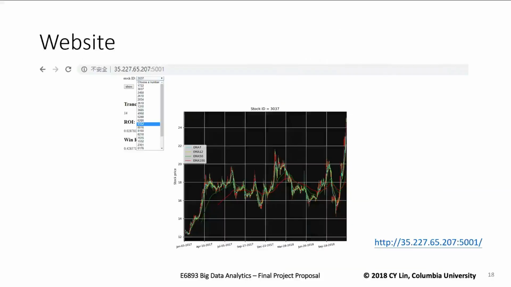Then here is the result of the website interface. We have a drop-down list here. You can select the stock ID and click the show button. It will show us the candlestick plot and the EMA curves and the rate of investment and the win rate.